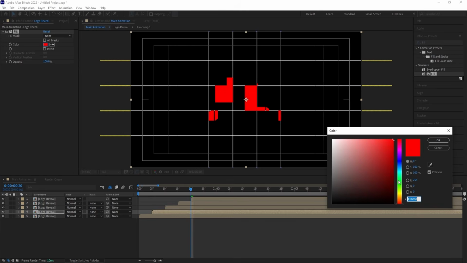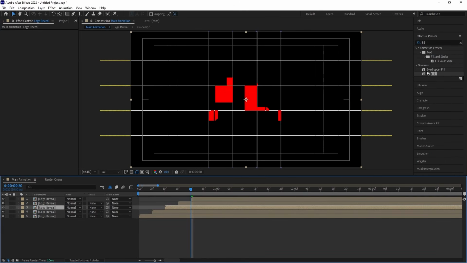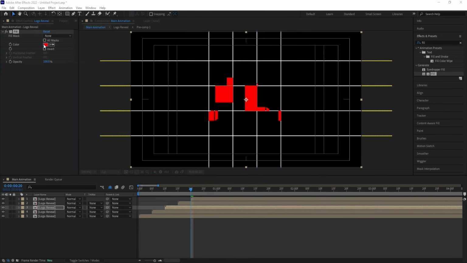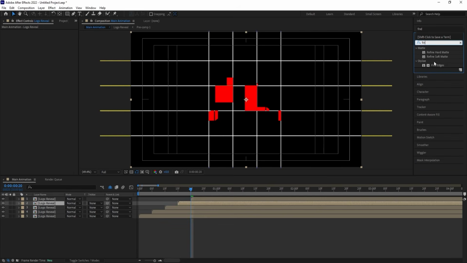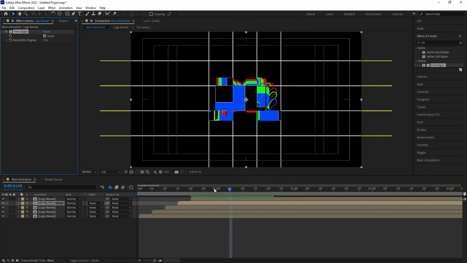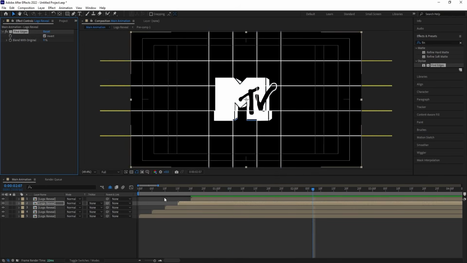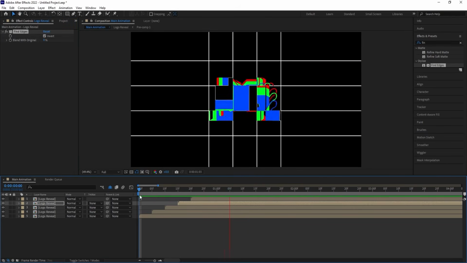Let's call it green. Select this, apply fill layer. Let's call it blue. Select this second layer and apply the find edges effect and double click to apply and invert it like that. And for the last one, we are going to choose save. Okay. So if you see, we are getting this kind of reveal.